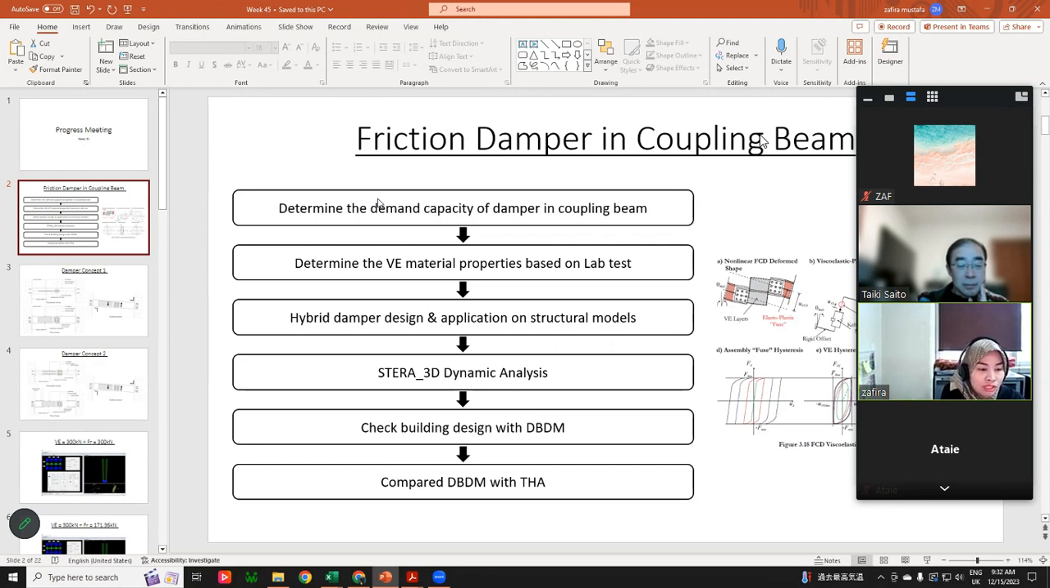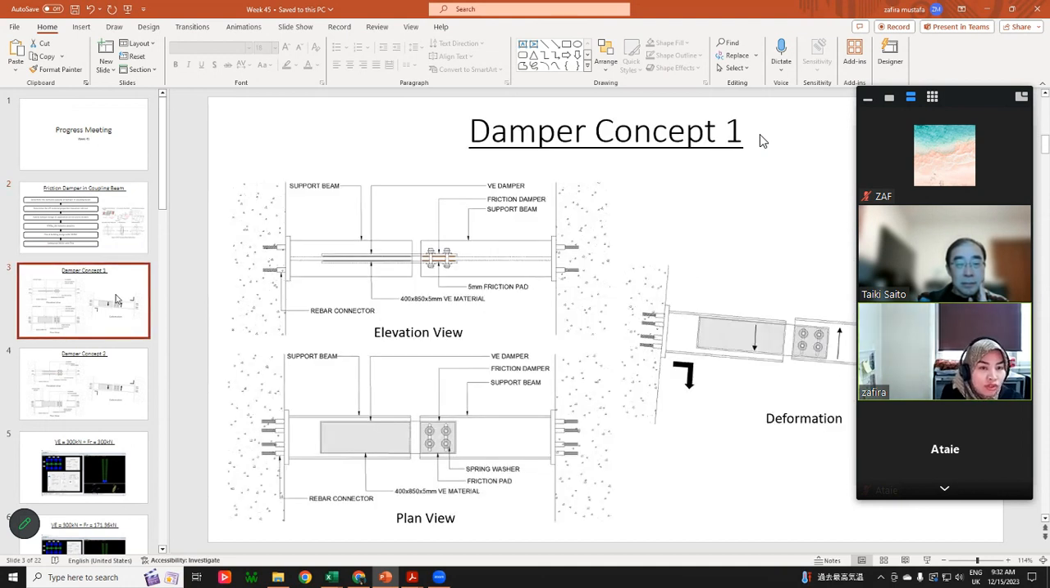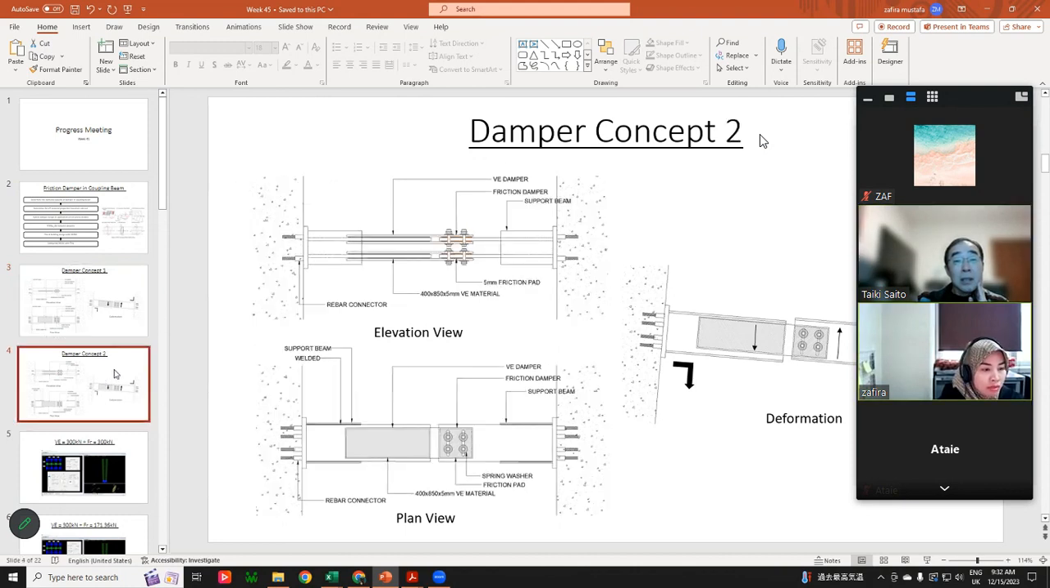And then we can do the dynamic analysis, and then we can check with the displacement-based design method and double check with the time history analysis. And this is the first concept that we can try. So I removed the middle bolt at the viscoelastic damper. And then if we need to increase the capacity of the damper, we can do a double splice like this, or we can put one at the bottom, one on the top, like two dampers.